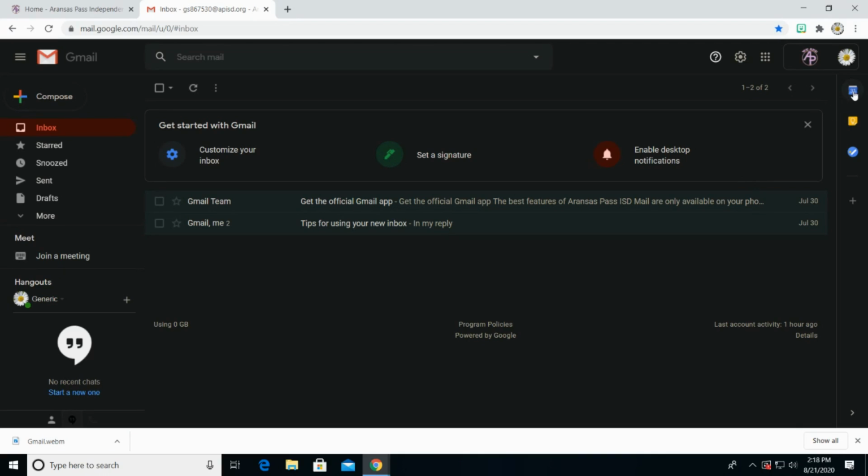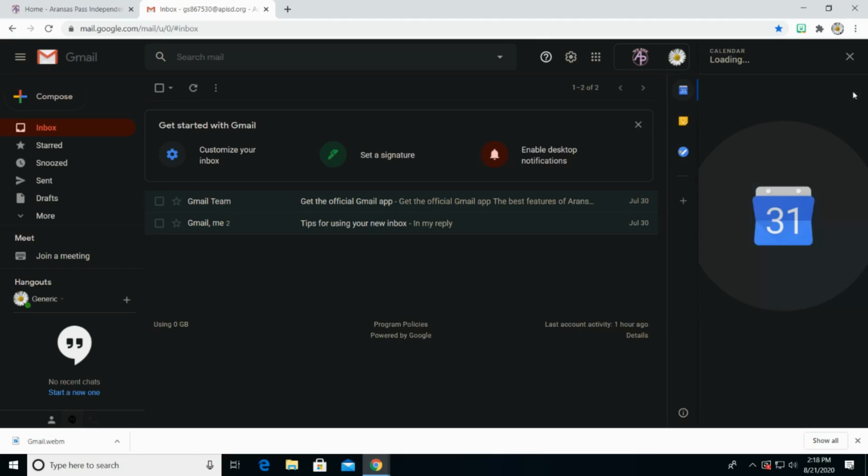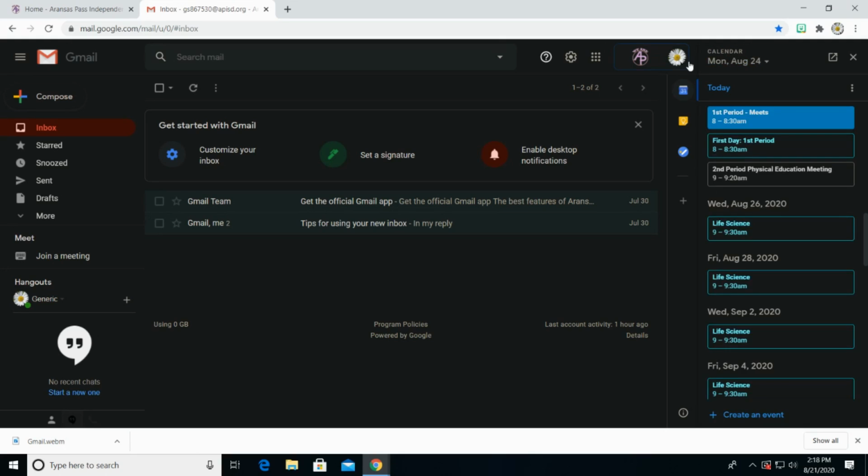So go ahead and right here is your Google Calendar. I'm going to show you a few ways to get a hold of it, just like I did before. So right here, we can press Google Calendar. It looks like a little calendar with, it says 31 on it.